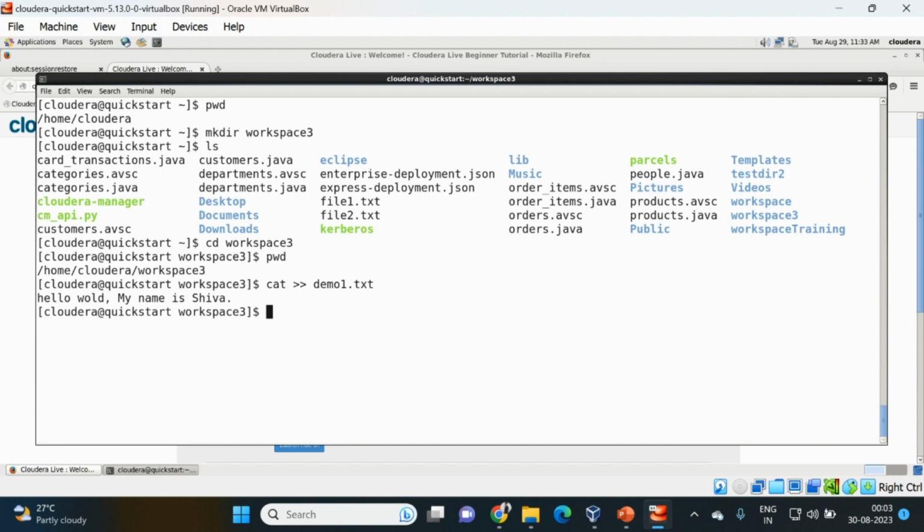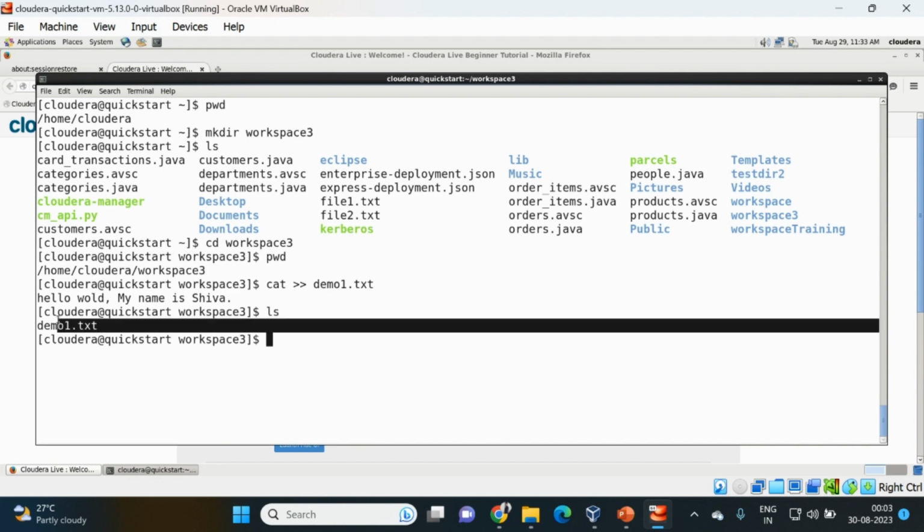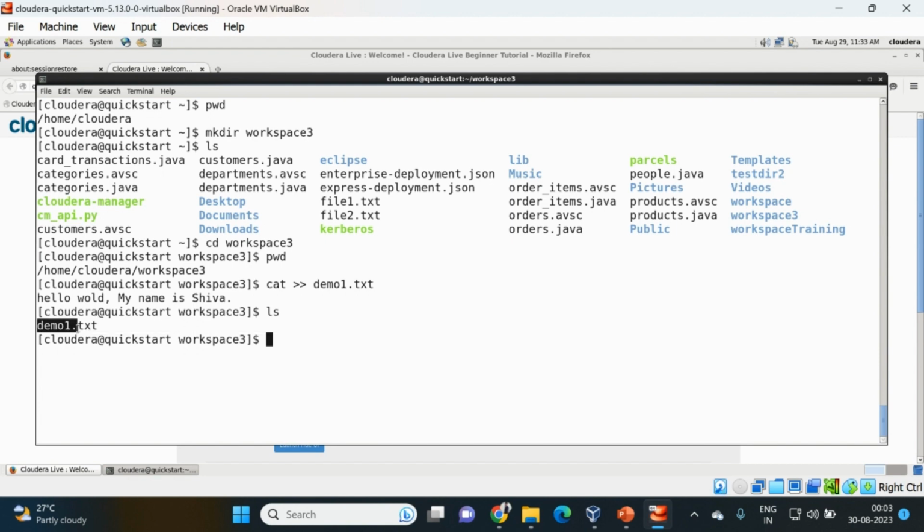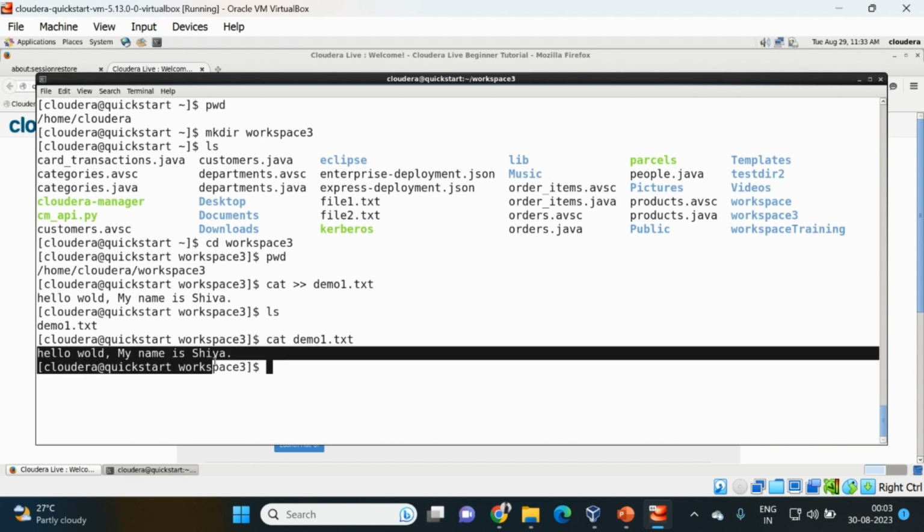Now we'll check if it is available or not. We'll pass the ls command to check. Now we can see there is a file called demo1, it is available there. Now we need to read that file. I want to check what the content of this file is. So how will we read it? We will read it with cat demo1.txt. Now you can see hello world, my name is Shiva.